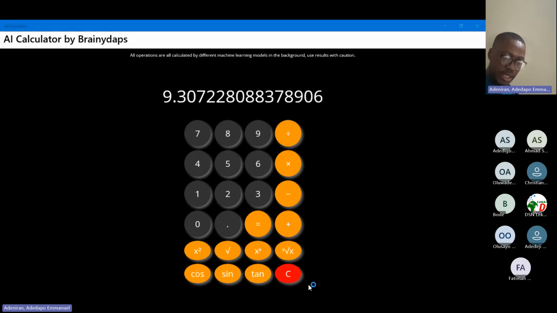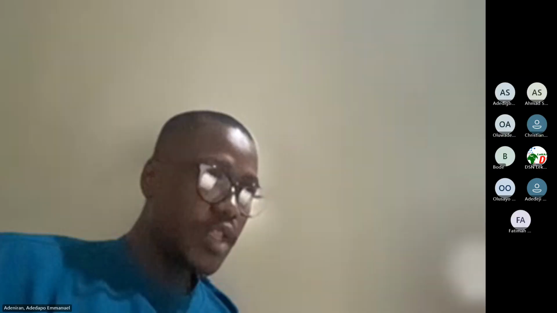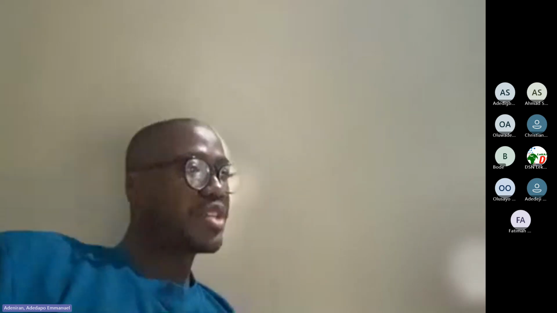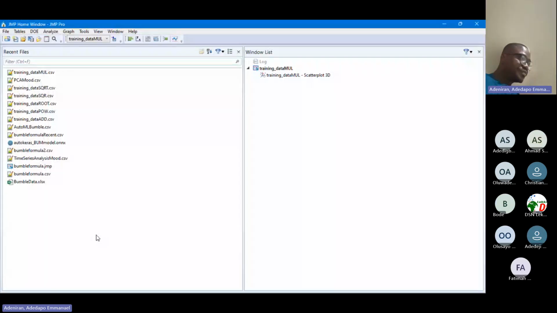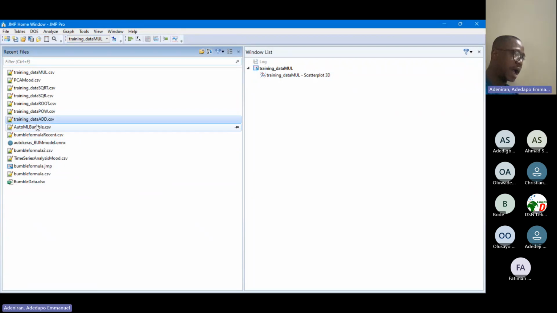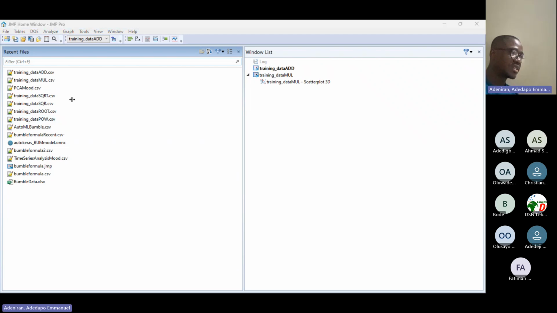So I'm going to share the screen. What you are seeing on your screen is JMP, a statistical software. Now let's look at the training data for addition and why addition seems to be so accurate. So let me share the window for addition. Good, so this is the addition window here.